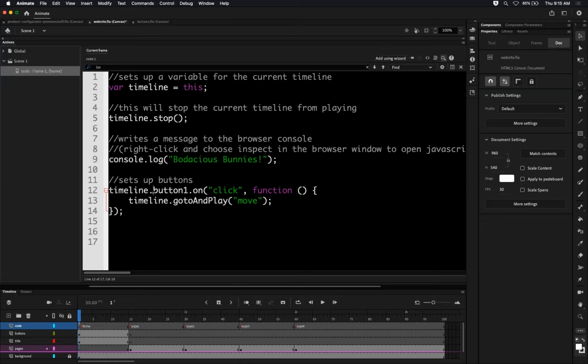Now what won't work is if we just start with button1. It will not be able to find this. Even though we have an instance name, it must know what timeline or what object you're talking about to go find where that button is, because it can be in any number of places. So if we just have the name of the button, it won't work. We have to have the location and then the name.